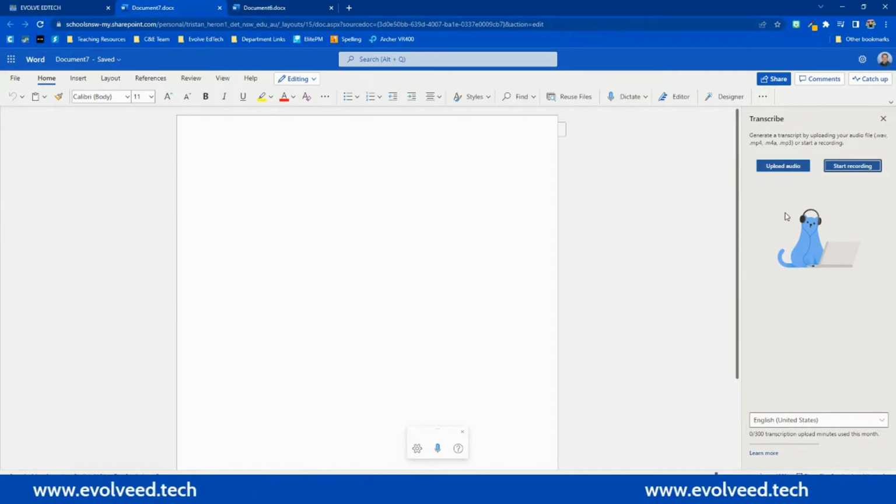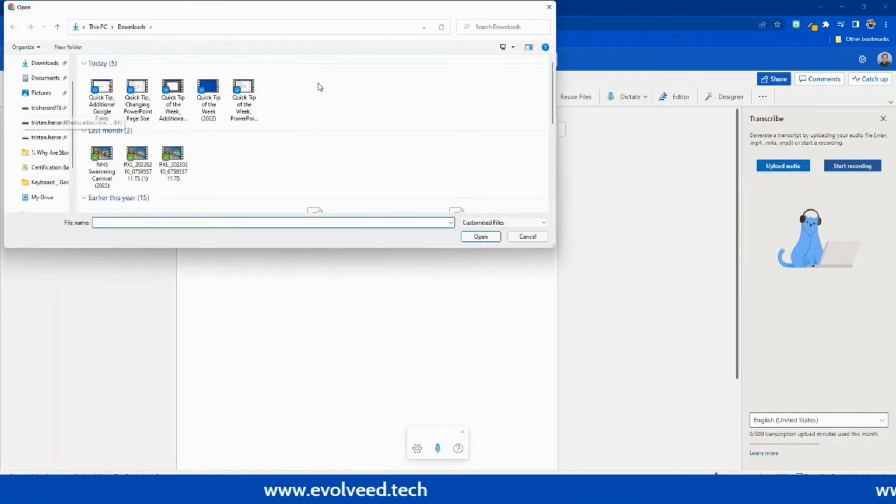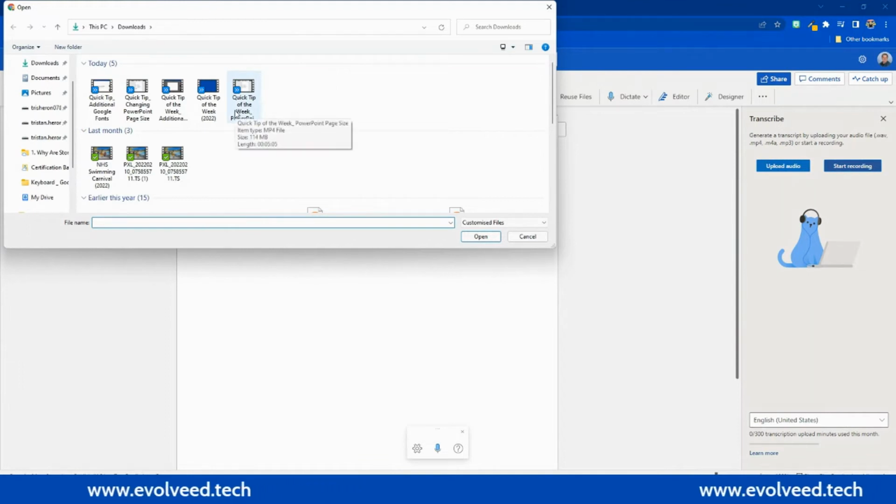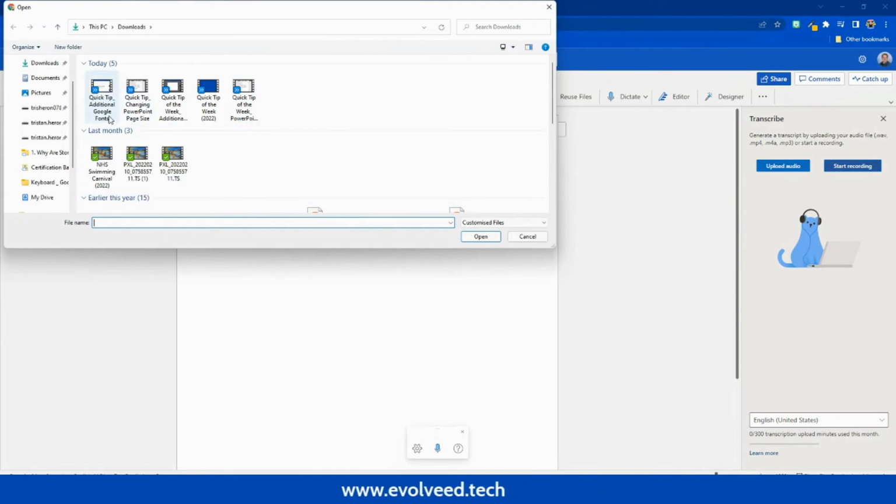So here we can generate a transcript by uploading your audio file or start our own recording. So if you have an audio file that you've already created, you can use that, or you can actually start to create a recording right here in Microsoft Word Online. Okay, so all you do here is you click on Upload Audio. You find your audio wherever it's located. You can also upload video here as well, because obviously there should be audio in that. So if you do have a video, so here are some of my quick tips of the week that I've been recording, and the downloads here, you can use those.